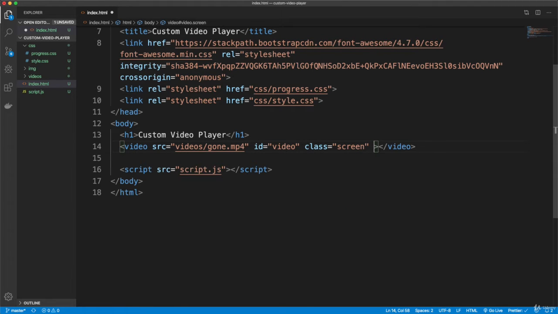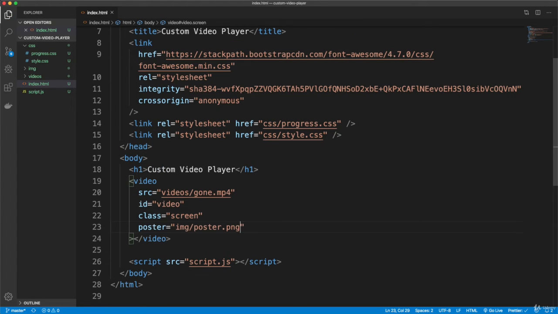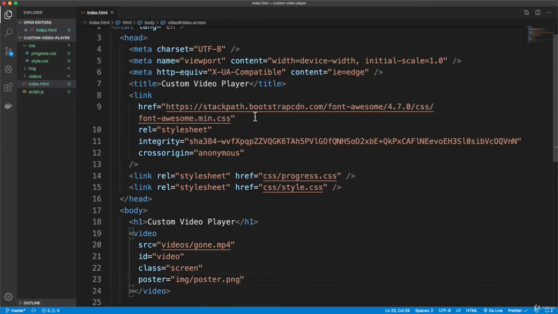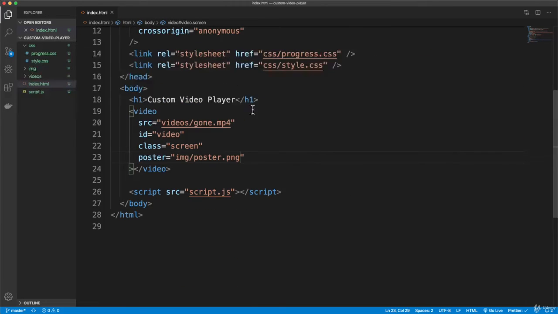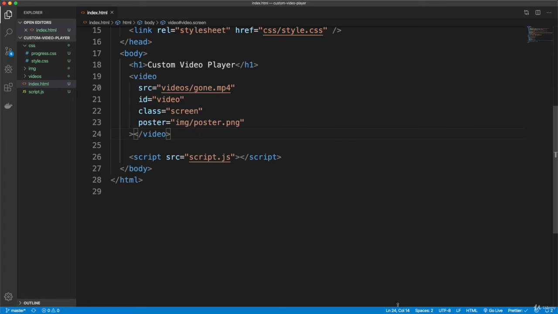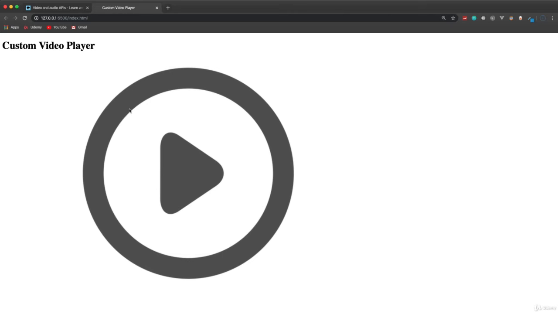Okay, and then we want to add a poster attribute, and this is going to be the default image that shows. That's going to be in image/poster.png. I'll save that, and VS Code will format everything. Okay, so that's our video. Now let's open this up just to see what we get. What we get is just the poster. There's no controls here. I can't even play the video whatsoever.